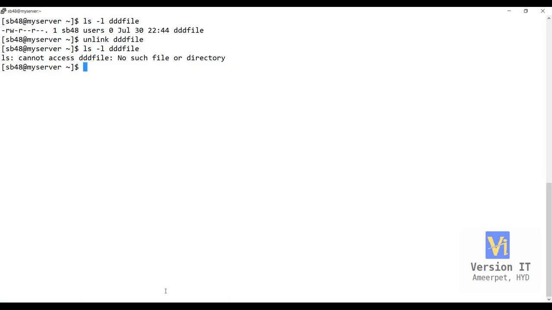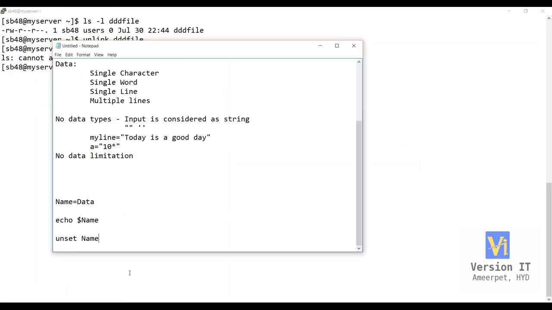Now we're talking about the unset command. If you are simply giving the variable name, I don't think it is actually going to wipe out the data. It will simply make that particular variable available for the next usage. That's all, pretty straightforward. So unset is to unset the data whatever you have set.